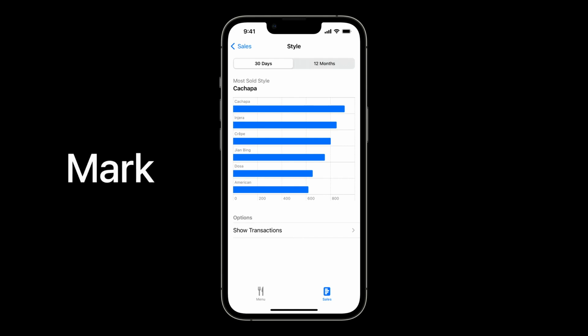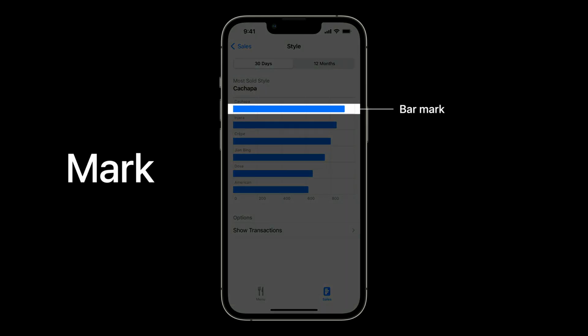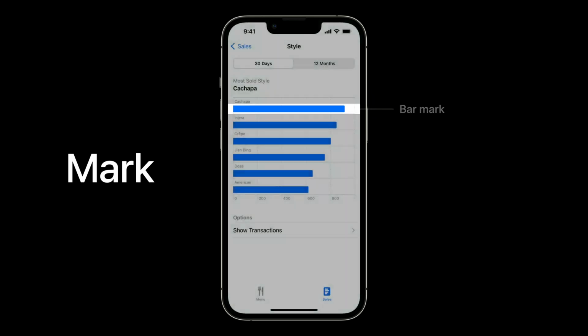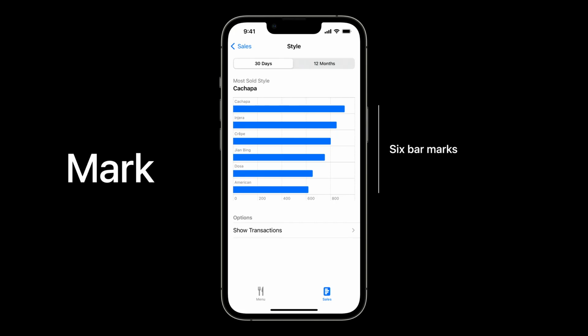In Swift Charts, we consider each of the 6 blue rectangles a mark. A mark is a graphical element that represents data. This is a bar mark showing the number of cachapas sold over the last 30 days. In this chart, we have 6 bar marks, each showing a pancake style and the corresponding sales number.